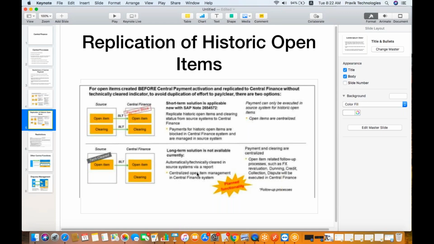Is that clear? Vikram, can you define? I'm a little confused in terms of the historical item. When you say historical item, you mean only open AR and AP items, correct? Yes, I only mean open items. Okay, open AP and AR items. So as soon as we apply the note for enabling the central payment, then these open AR and AP items cannot be transmitted to the target system.